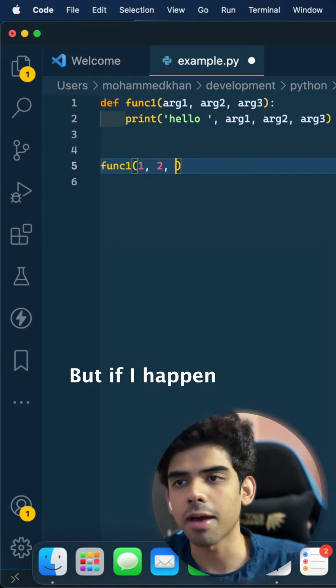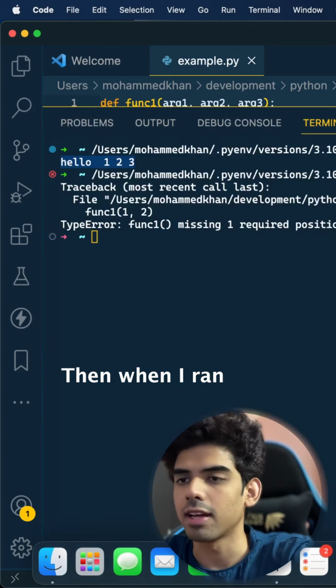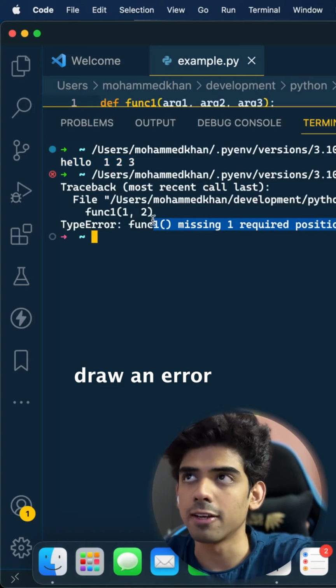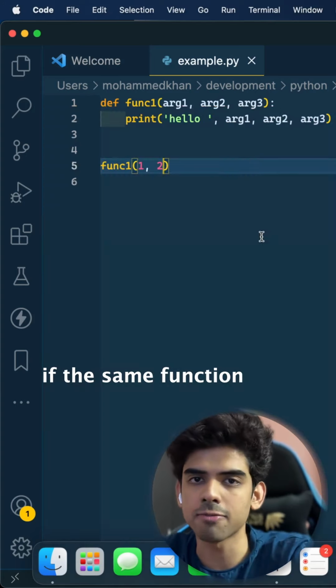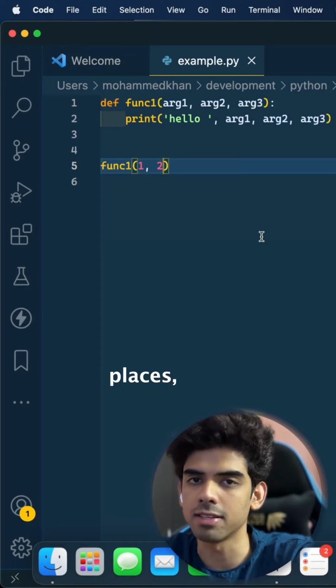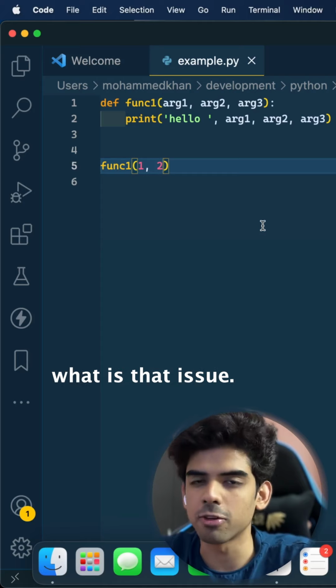But if I happen to remove one of the arguments from the function, then when I run the code, it will throw an error telling that there is one missing required positional argument. If the same function is getting called from different places, then you will face this error and you won't be able to figure out what the actual issue is.